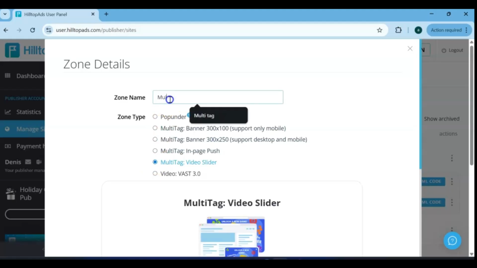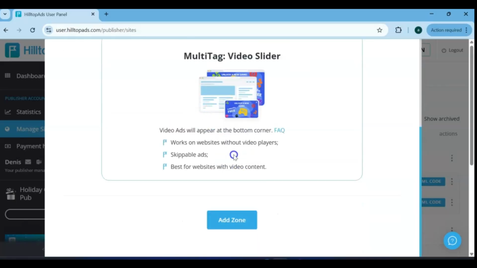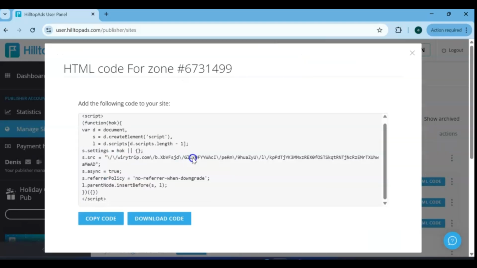Pick your preferred zone type and give it a name for easy identification. For this video, we'll use the Video Slider zone. Once selected, click Add Zone to generate the zone code. Copy the entire code and head over to your blog's dashboard.